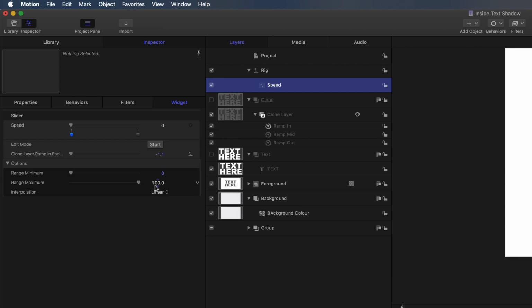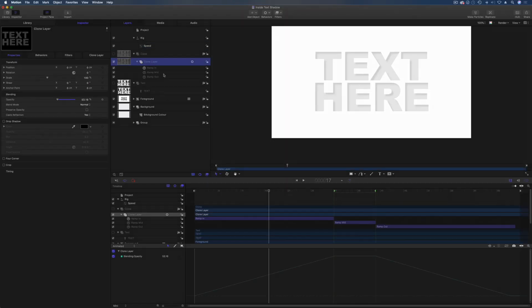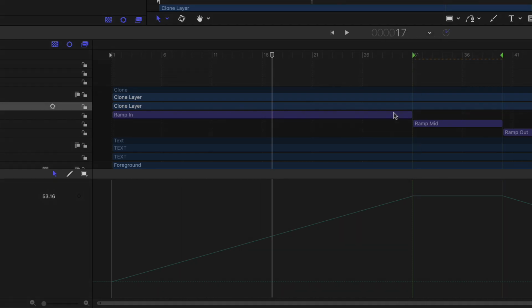Now it's going to go 1 to 30, isn't it? So the range on maximum there is going to be 30. 1 to 30, yeah. And then this end ramp, so if it's the fastest, that's going to be minus. Let's have a look at the opacity. So it's the opacity of that layer, isn't it? Yeah. So at the moment we're right on the end.